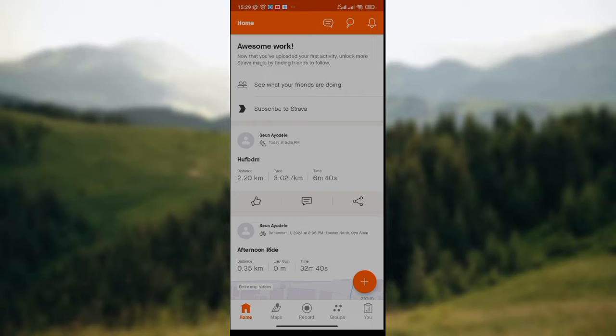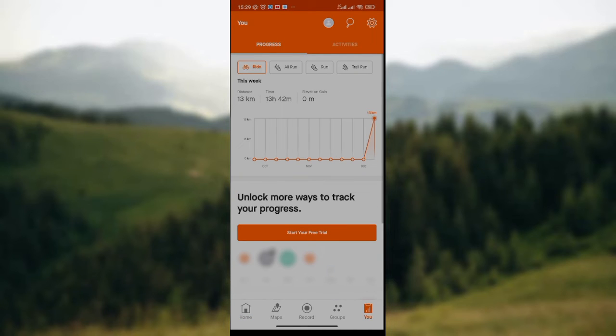So to merge accounts in Strava, you take a look at the lower part of the screen where we have the home icon, the map icon, record icon, groups icon, and the You icon. So you simply click on the You icon, which is the fifth and the last icon on this row. Once you've clicked on it, you patiently wait for the page to load.